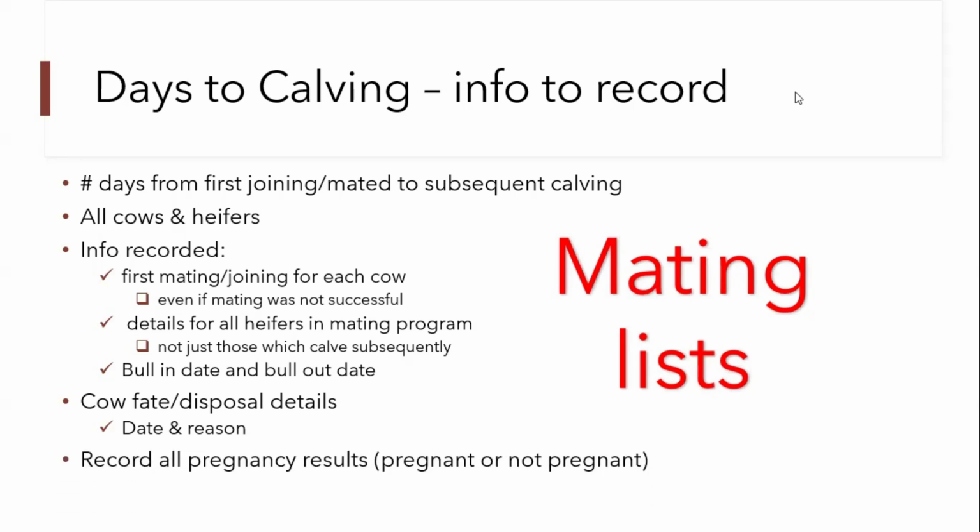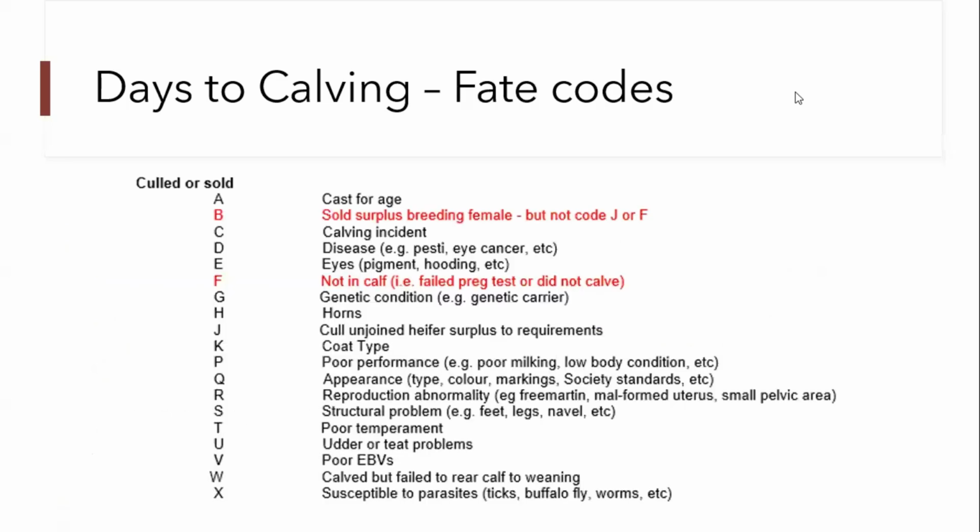We also recommend you to record the pregnancy results if you do preg tests, and you can also put your embryo flushes, etc., on the mating lists. So here's a list of the different fate codes. The B code and the F code are normally the important ones.